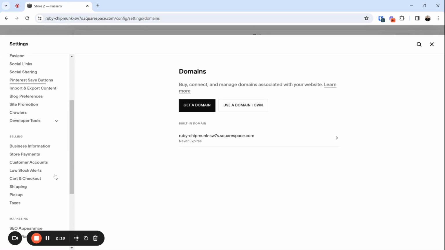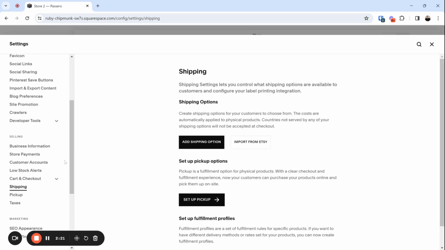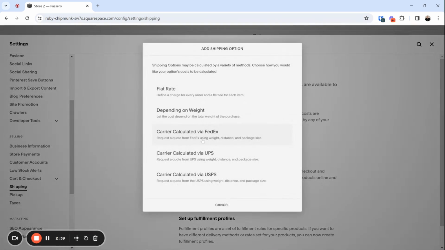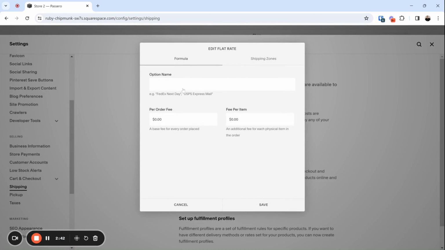So in settings, we'll start by going to shipping. And we need to set up here our paid shipping option. So this is our flat rate shipping option for everybody who buys anything who does not reach a free shipping minimum threshold. So we'll add a shipping option and then choose flat rate. And I just like to name this whatever shipping method I'm using, just so people know, like this might be priority mail. And I'm going to charge, let's just say $9.99 per order.